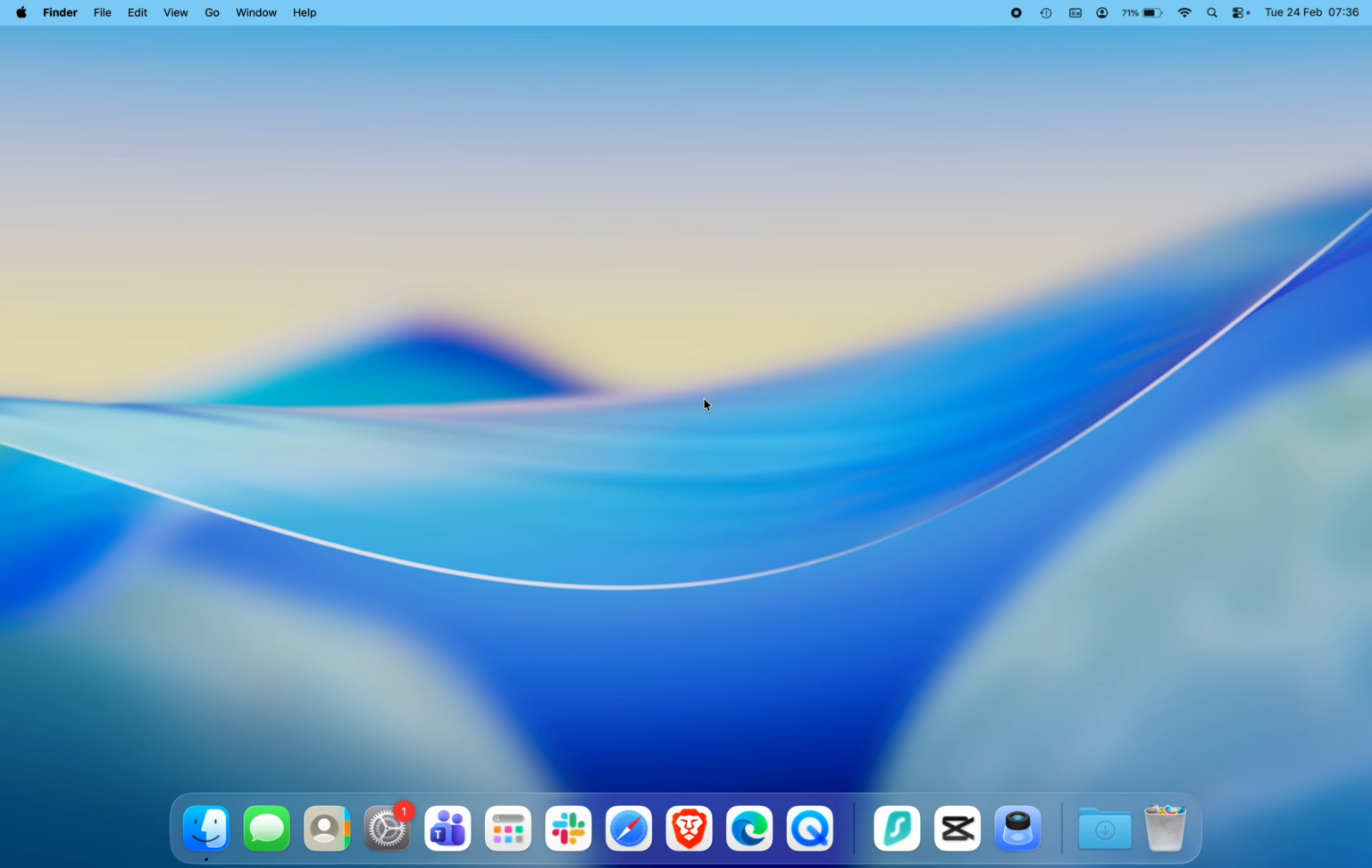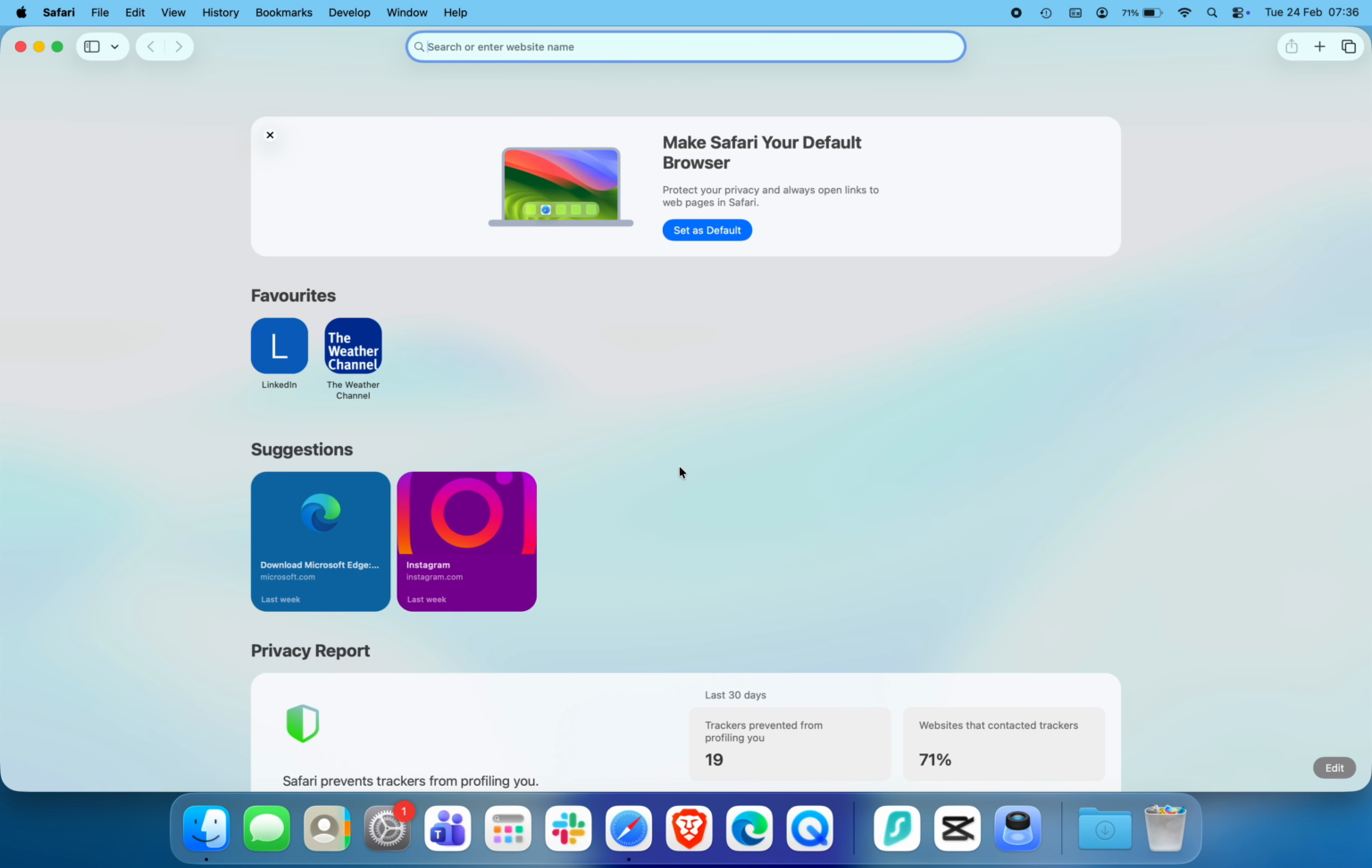Let's get started. First, open Safari on your Mac. You can click the Safari icon in your dock, or press Command plus Space to open Spotlight Search, type Safari, and hit Enter. Once Safari opens, go to kick.com, wait for the website to fully load.